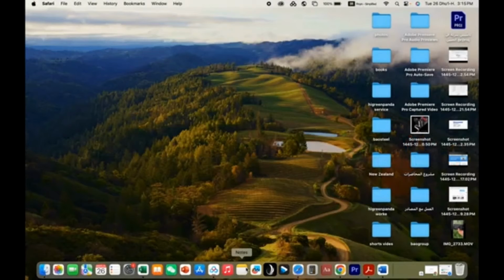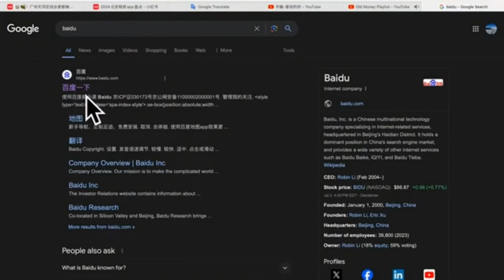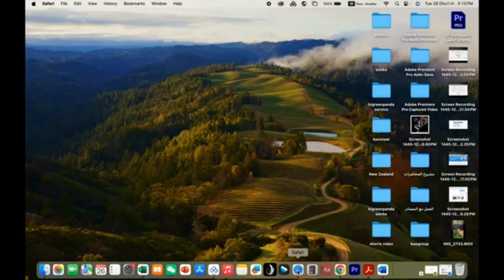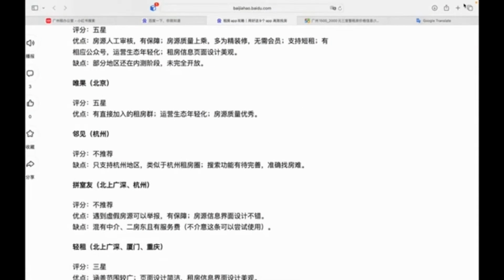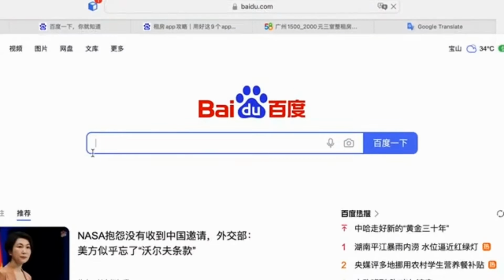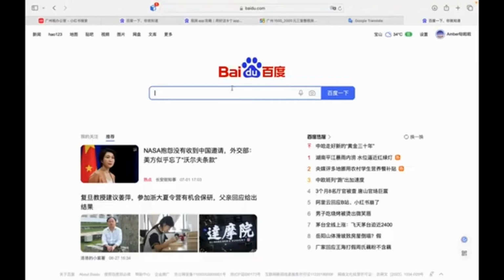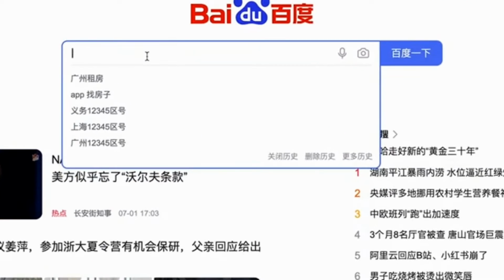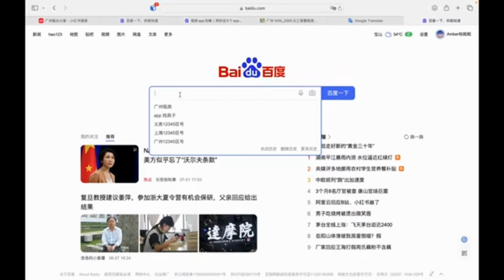First, we have the biggest and most important platform in China and Asia, which is Baidu. Remember this name well. You can open Baidu from Google or any browser by typing baidu.com. Here I have opened it on a MacBook. This is Baidu, a Chinese search engine, kind of like Google. Through Baidu, you can search for apartments in cities like Guangzhou, for example.